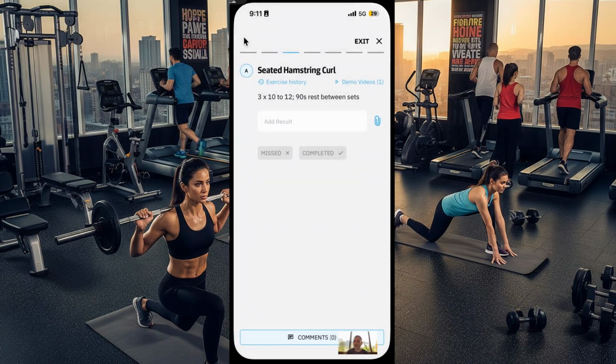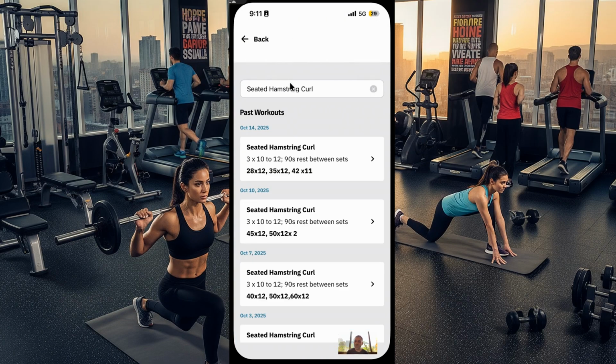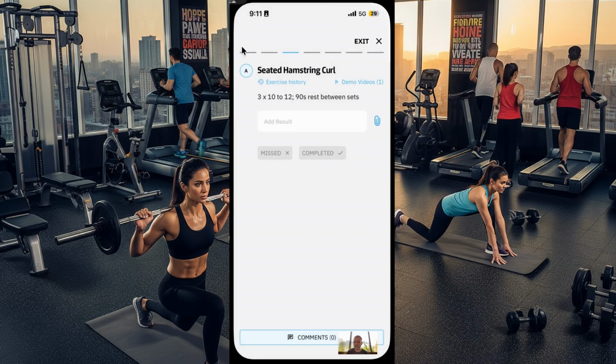Now, how do you create a workout log? If you see the text box says add result, which means after you have finished your set, you can click here and add your result. There is a specific format on how you're supposed to write your exercise logs. Ideally, let's say I have recommended 3 sets of 10 to 12 repetitions with 90 seconds rest between each set. This is what I have recommended for Arjun.